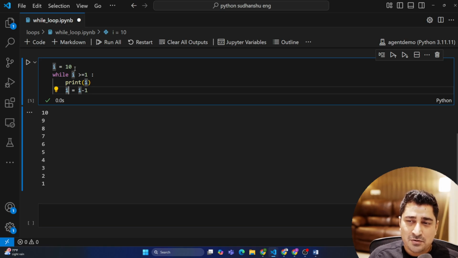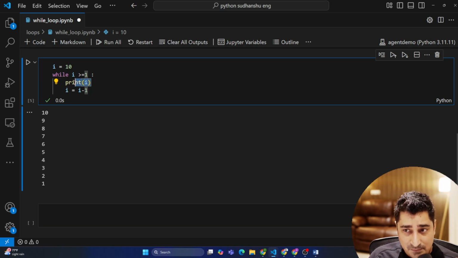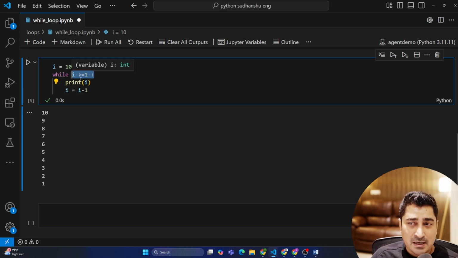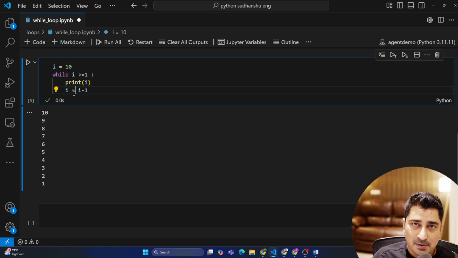So what is it trying to do? i is equal to 10. 10 is greater than or equal to 1, true. Print it, then reduce the value. Then again check, print it, reduce the value. Again check, print, reduce, check, print, reduce, right? It will keep on doing this entire operation until the condition becomes false. The condition becomes false when i is equal to 0. 0 is greater than or equal to 1, false. Now break the loop, as simple as that.